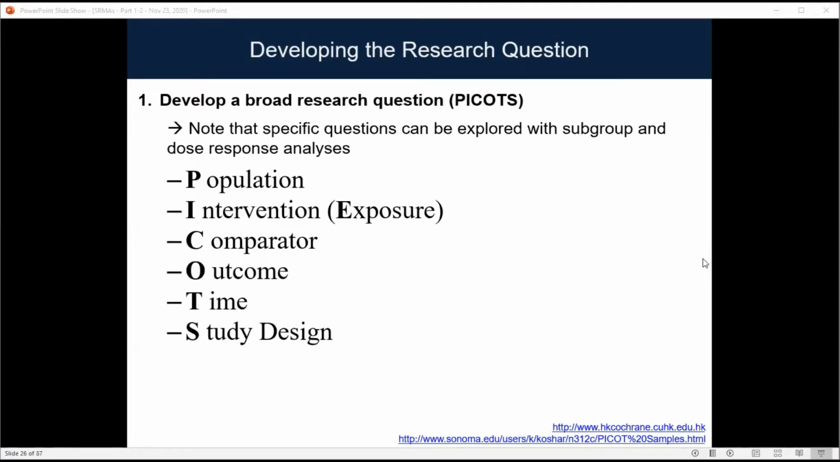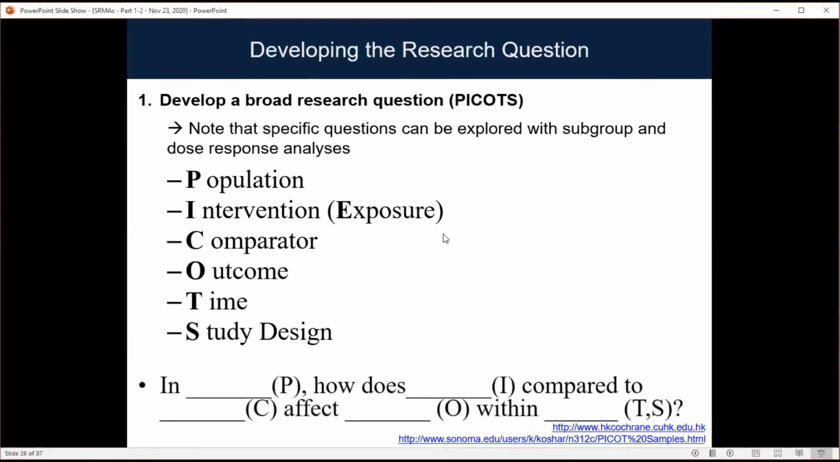These include the population of interest, the intervention or exposure you want to explore, the comparator that you want to be comparing your intervention to, what the outcome variable is that is affected by your intervention, the time for follow-up or duration of the intervention, and the study design, for example, limiting your search to randomized controlled trials. Here is an example of a template that can be used to construct a research question for an intervention.